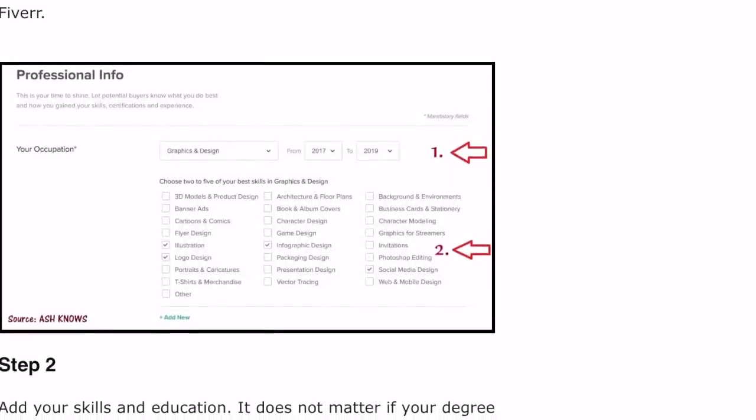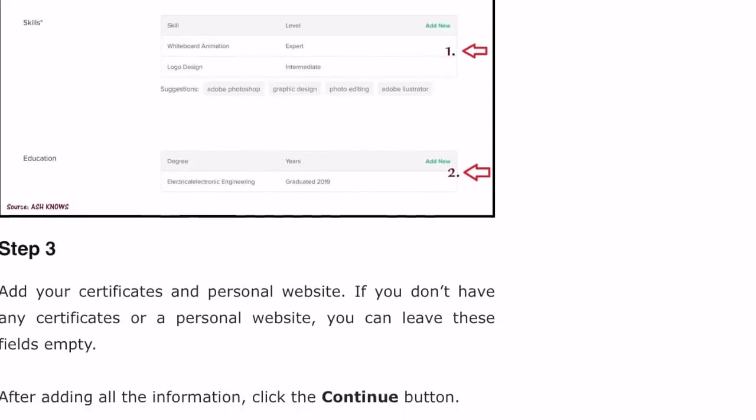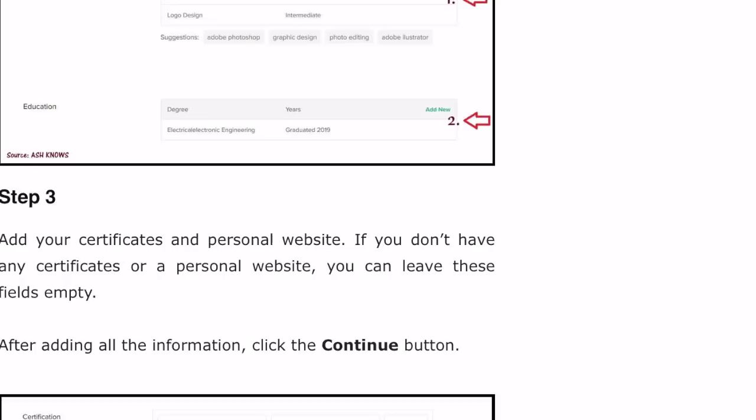Step second, add your skills and education. It does not matter if your degree does not relate to the services you are offering on Fiverr. Add it because it's good to let people know that you hold a certain degree. Step 3, add your certificates and personal website. If you don't have any certificates or a personal website, you can leave these fields empty. After adding all the information, click the continue button.